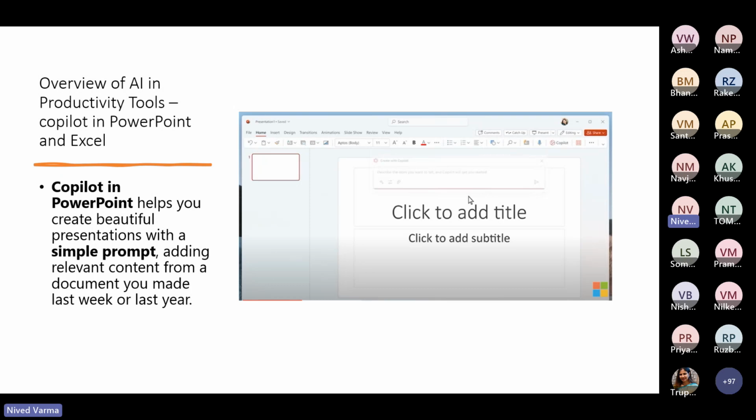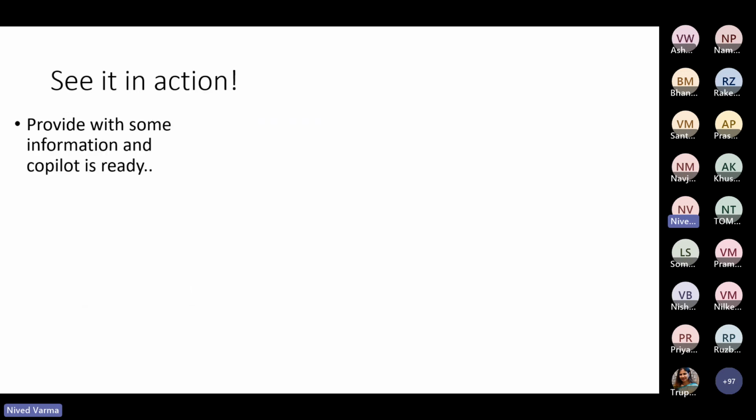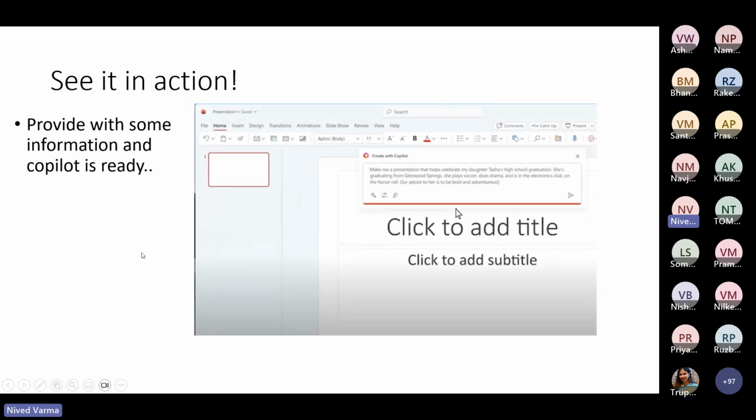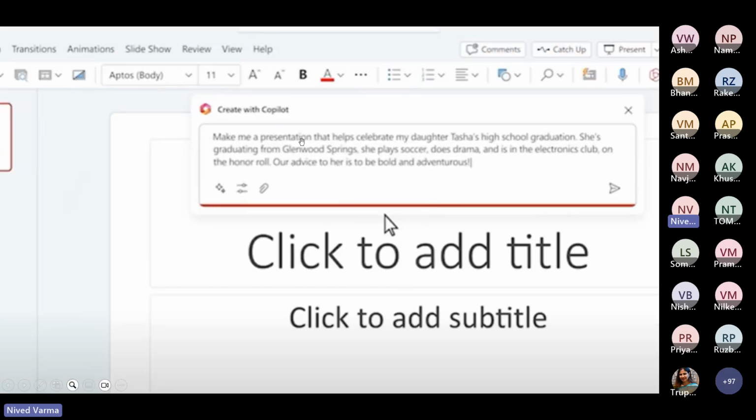So if you look at this particular feature here, let me show you that if we can provide some information, for example, I'm going to type here: make a presentation that helps celebrate my daughter Tasha's high school graduation. She is graduating from Glenwood Springs. She plays soccer, does drama, and is in electronics club. On the honor roll, our advice to her is to be bold and adventurous.